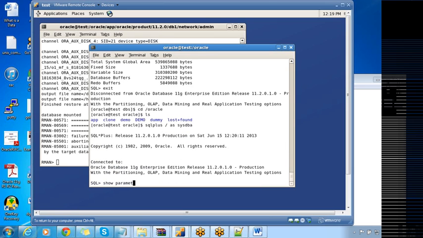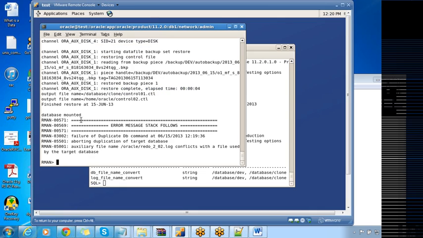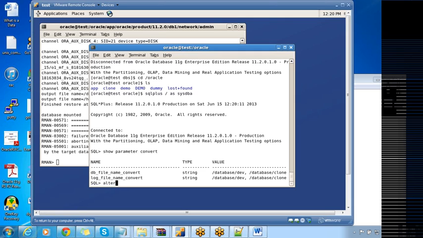Show parameter. convert log file name convert database dev database clone. I'm giving slash oracle as well, but actually there's no need to give slash oracle redo to. Okay, I'll do that. Alter system set log file name convert.